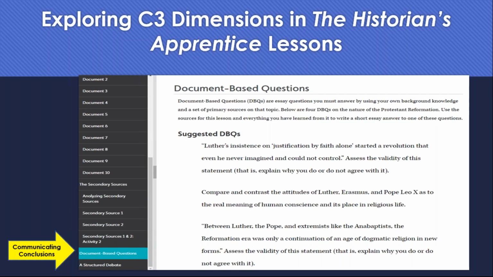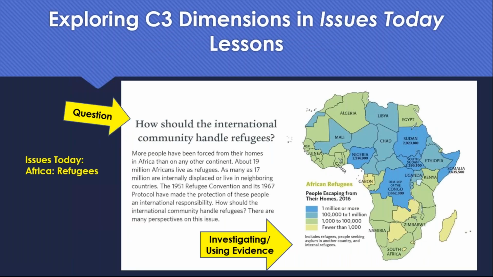This is an example of one that you might want to use for geography. And this is an active classroom series called Issues Today. And this particular lesson is about Africa and refugees. So if you teach geography or current events, either one, any version of that, these come with questions. So our question would be: how should the international community handle refugees? It's going to give some background. There are always maps with data. So we talked about maps and graphs and charts for social studies text. So those are embedded in the lesson. So they use that dimension 2, investigating using evidence. That's dimensions 2 and 3.